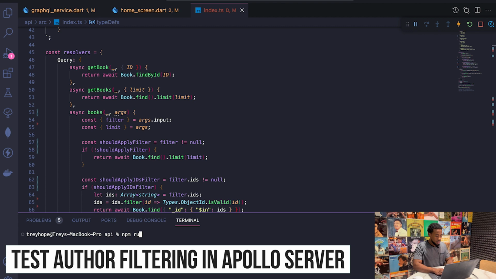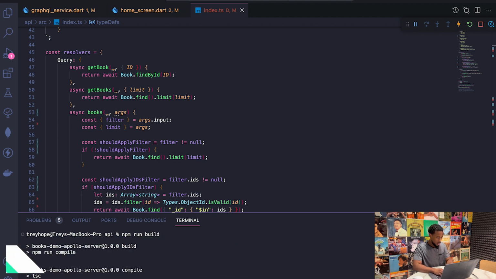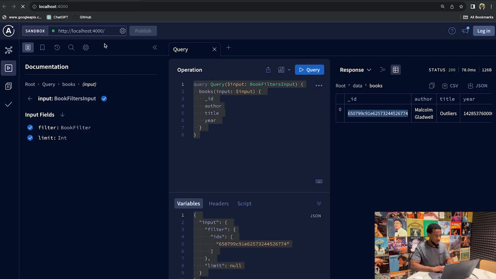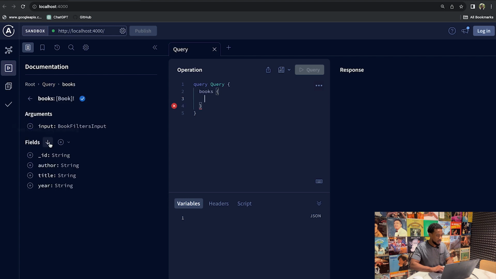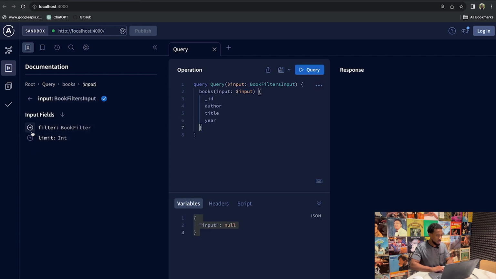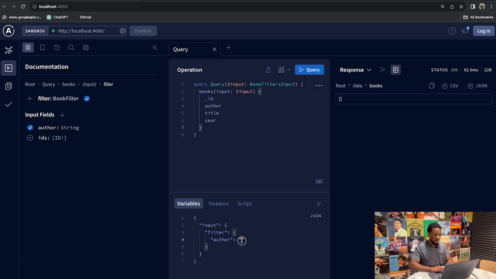If I run this, when we first build this, and then we're going to run our localhost again to check this out, npm run start. All right, if I refresh this, I'm going to take all this out, select the query, books, all the fields, input, we want the filter, and we want the author. So if I have an author that's empty, no books are brought back because clearly we need an author. But if I type in Dr. Seuss, we get the one book back, which is Cat in the Hat. Okay, so our backend is working for filtering for the author.